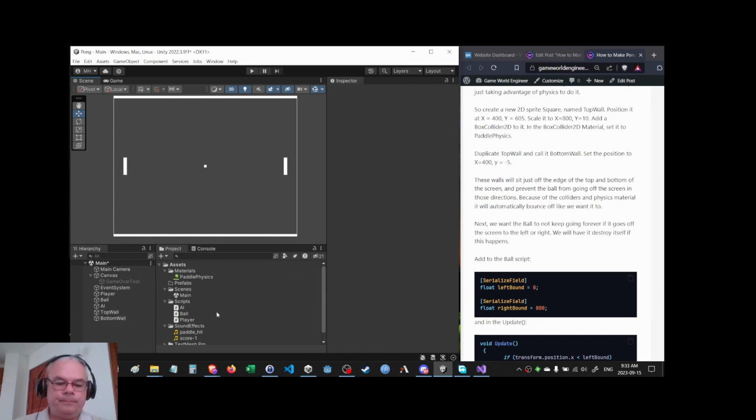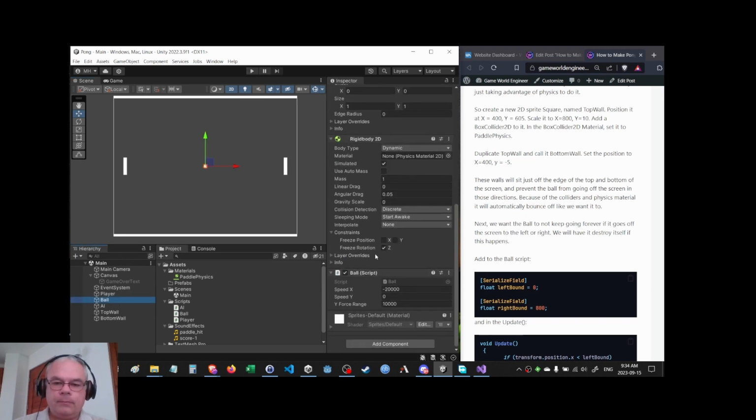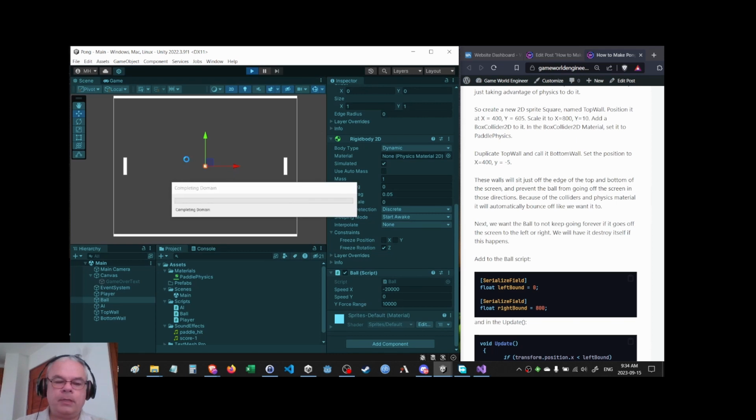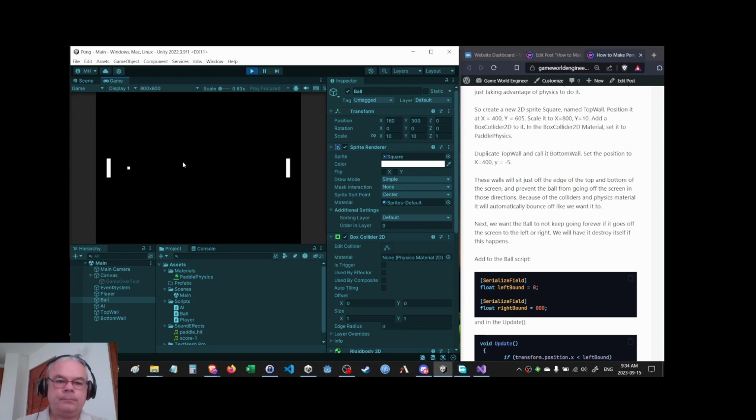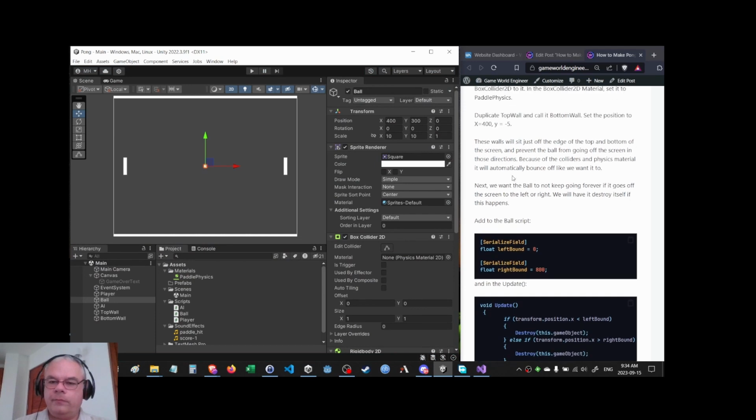So we can actually, maybe with that 10,000, we can see if it tries to go off the top of the screen there, and if it will bounce off. Yes, it bounced off. Okay, good. No code involved there, just physics.